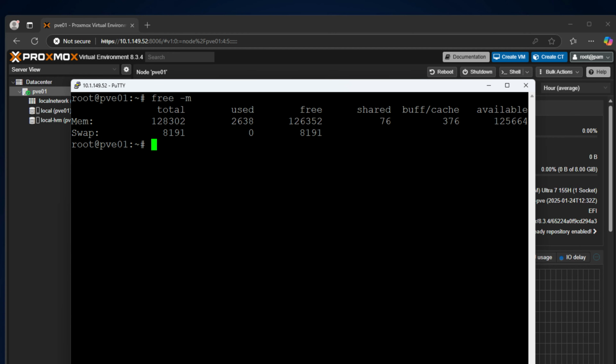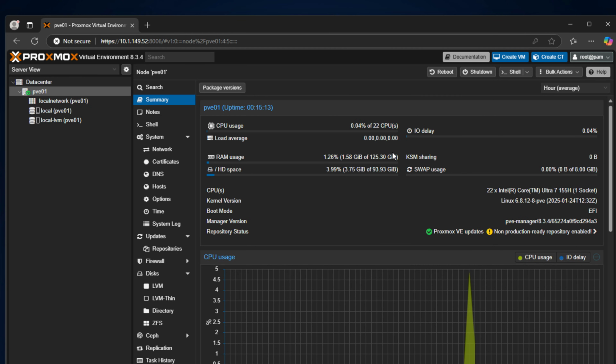And you can see here, we've got a total of 128,302, which is indeed the 128 gigs memory along with the swap space that is default at 8 gigs out of a fresh installation of Proxmox. But again, this is the ASUS NUC 14 Pro. You can see the 22 logical processors of this Ultra 7 155H processor along with that 128 gigs memory.